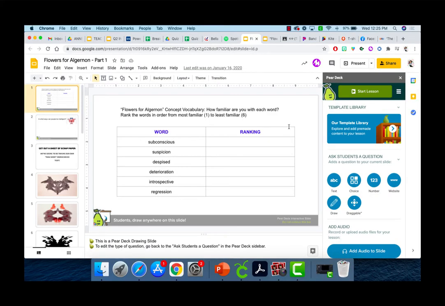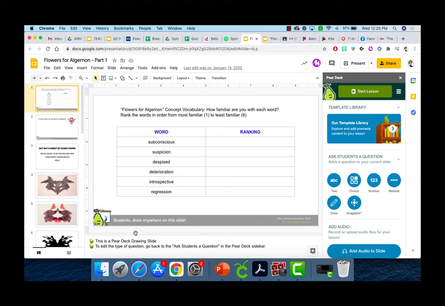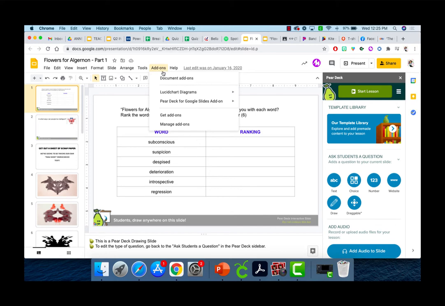Okay, I am going to show you how I get started with PearDeck. As you can see, I have my slides already made over here, and I have opened up my PearDeck extension. The way that I do that is I go to Add-ons, then PearDeck for Google Slides Add-on, and then I click Open PearDeck Add-on. If you've not already installed this, you need to do that from the Google Chrome extension store. You'll have to add that, and you might have to work with your tech person.